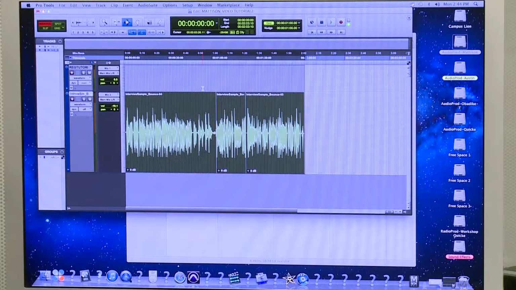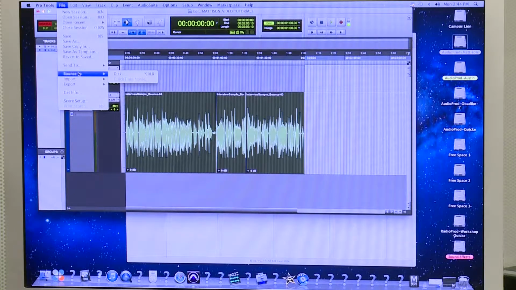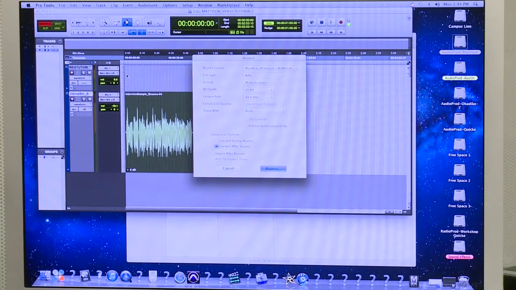Once you're happy that you have just what you want to bounce selected, you're going to go to File, Bounce to, Disk. That brings up a dialog box. It's going to ask you, what do you want as the bounce source? Well, all this time you've been monitoring your main mix, your left-right mix. So it's a safe assumption that that's actually what you want to bounce to disk. That's just basically saying the left-right stereo master.